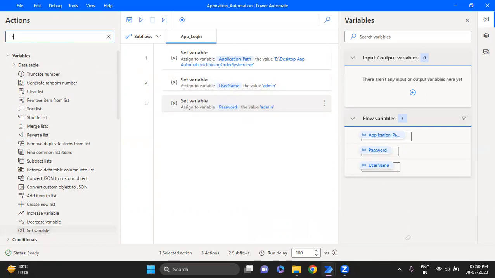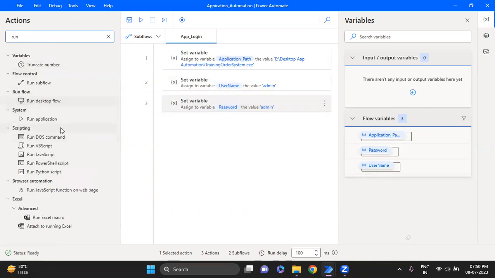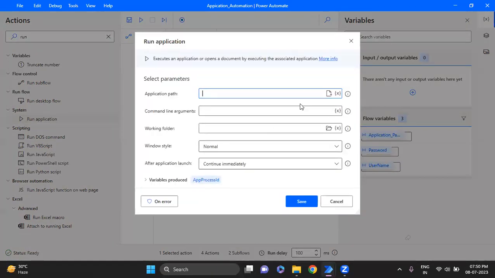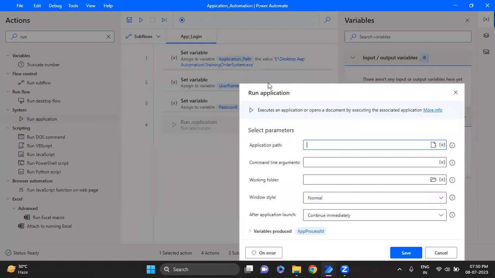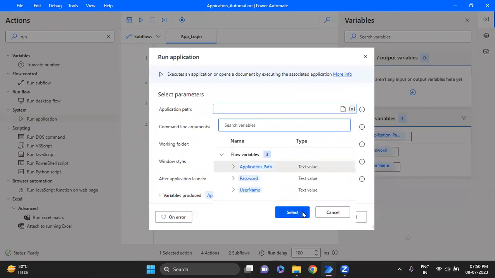So let me log into the application. Here, as you can see, the application path is over here. So what is the application path which you have created here itself? So let me log in.